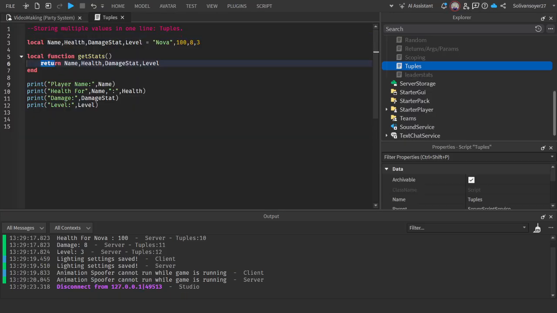They're really useful for return statements inside of functions, because you can return more than just one value, which you can then set equal to those values when you make new variables equal to this function, which is pretty nice.